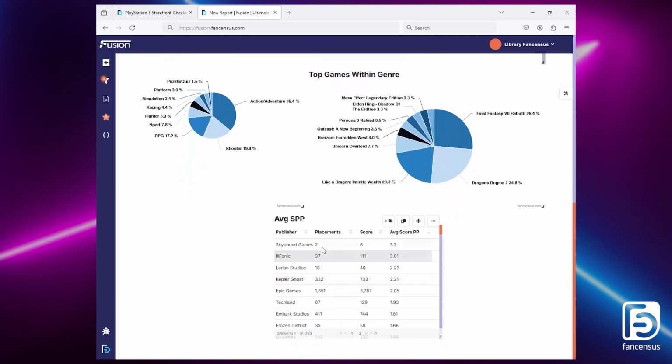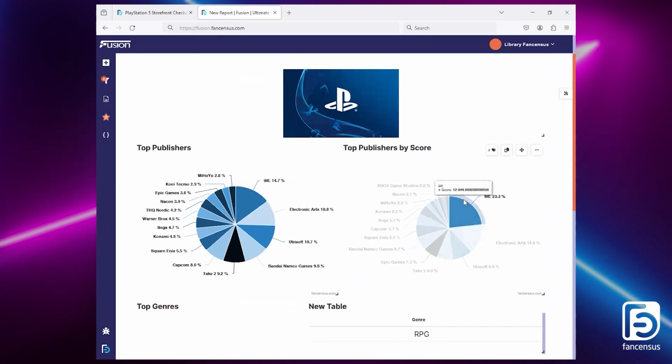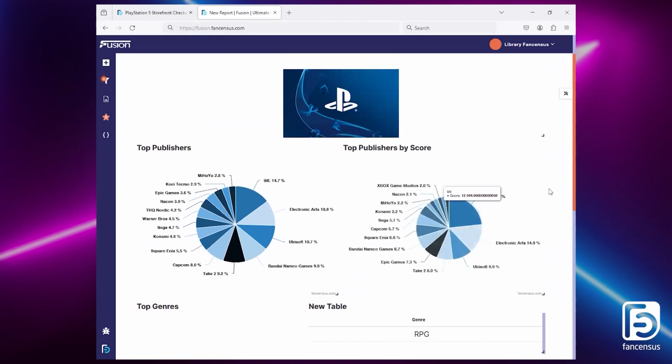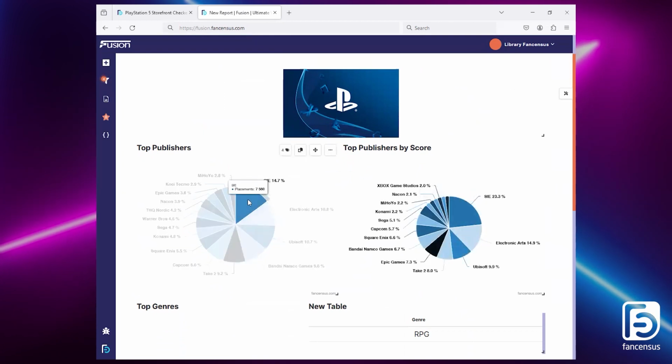Earlier on, you can then see as well our table there that's showing us the top publishers by the average score per placement, with Skybound Games at the top, Ilphonic, Larian, and so on, with that average of 3.2 out of 10, 3.01 out of 10. So now we've got that same pie chart, but now you can see that Sony has a bigger slice of that pie chart when you consider the score from those placements than if you just counted it from a pure placement perspective.